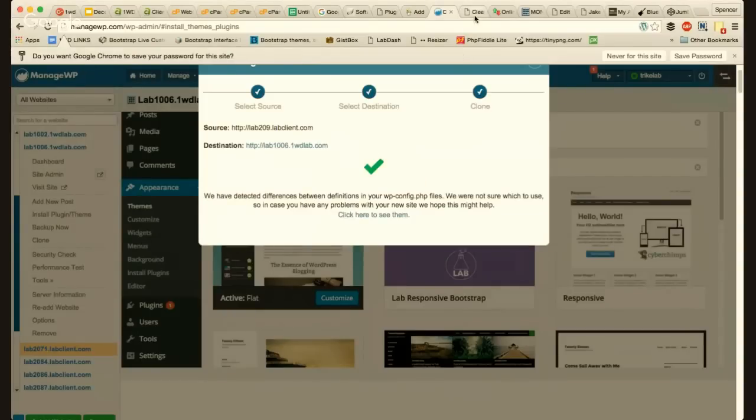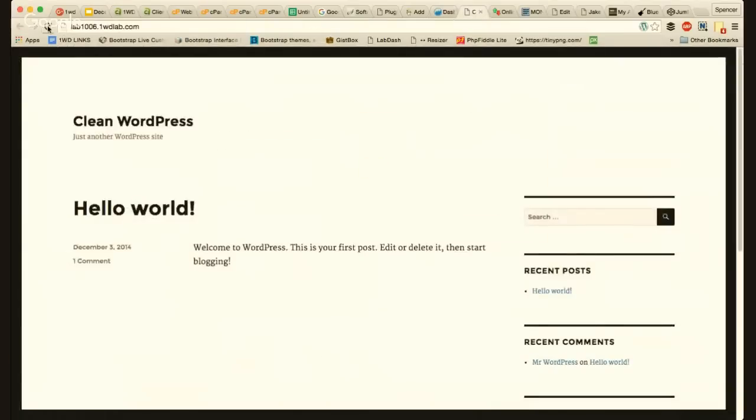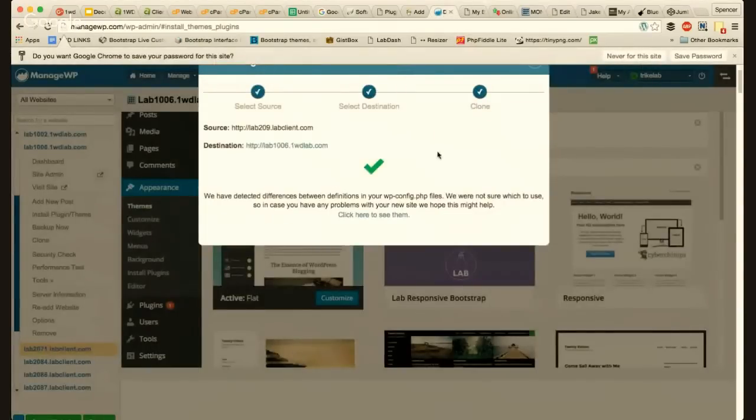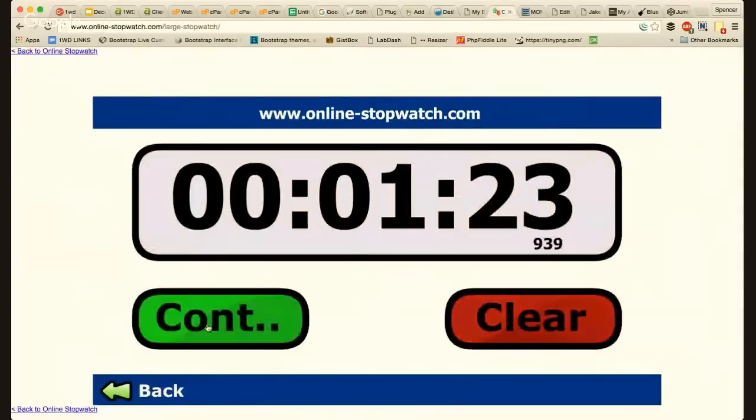Okay, done. All I need to do is go over to the site, reload. It's ready to go. If I want to edit it, that's fine. I just click, stop the timer. 1 minute, 23 seconds. And now I can do everything else I want to do in the stack.